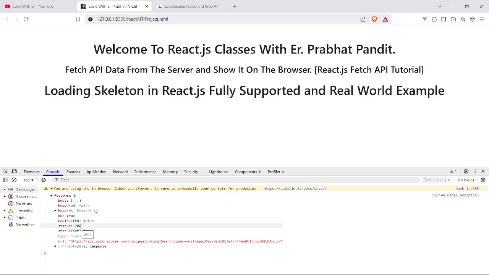So guys, our promise is now resolved, so that's why we got the response. Okay, so guys, now we have to get the data also.